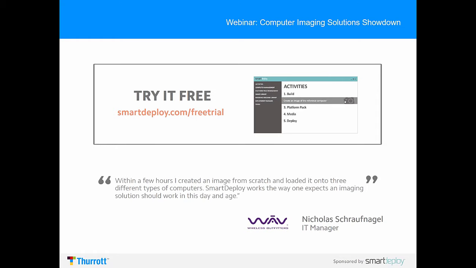Gotcha. Next question says, are there guides or tutorials for imaging Windows 10 customizations, the start menu, taskbar, etc.? We're considering SmartDeploy for its simplicity, but we're not too familiar with imaging. Yeah, that's the piece where we'll help you with the default copy profile. So just hit up sales and or support at smartdeploy.com. Let's find out the specifics of what you want customized, and then we'll give you the right way to do it.